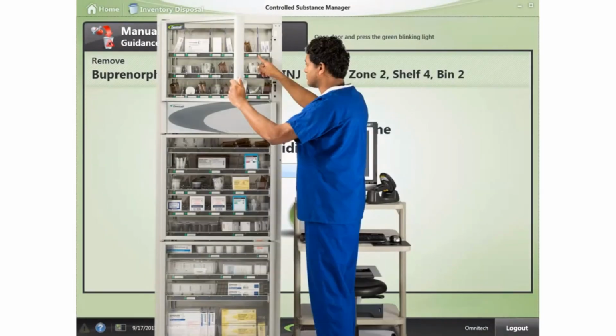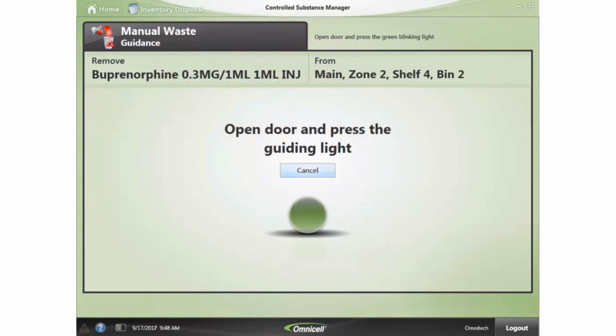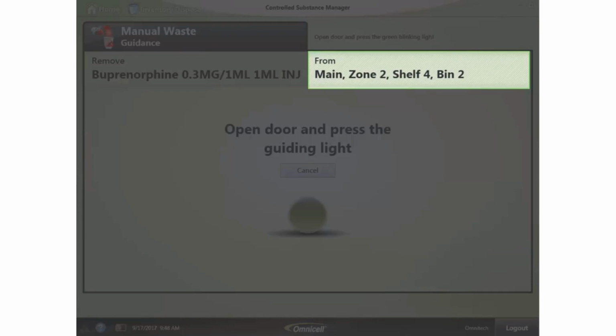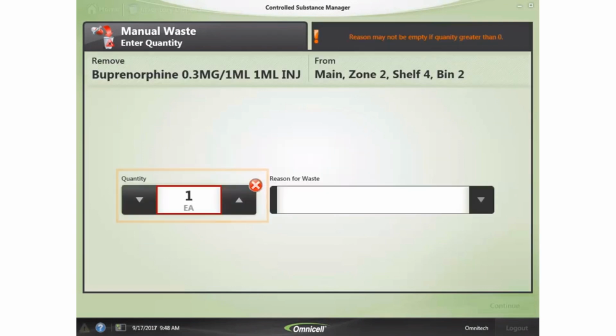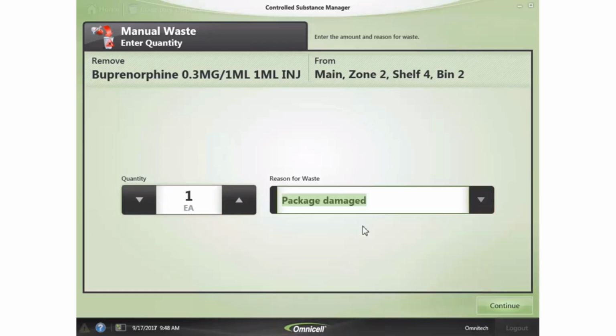Open the cabinet door and press the green button at the location the item to be wasted was removed from. If the item is assigned to more than one bin, CSM will flash all locations. If the item is a remote item, CSM displays the item location on the screen. Verify the countback quantity and press OK. Enter the quantity to waste. The system will deduct a whole dose or unit of issue from inventory. For multi-dose items, decimal quantities can be entered. Select a reason for the waste from the drop-down menu. Press Continue.